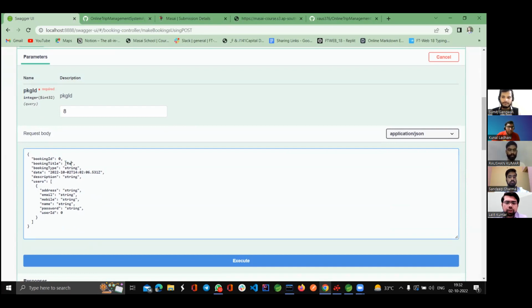So for the booking title, you can give any booking title, like party. And the booking type is hotel right now. For the description, we can give it a Goa trip. We are having a party at Goa. Okay, and for the details in here, we will pass the details of the last user only.